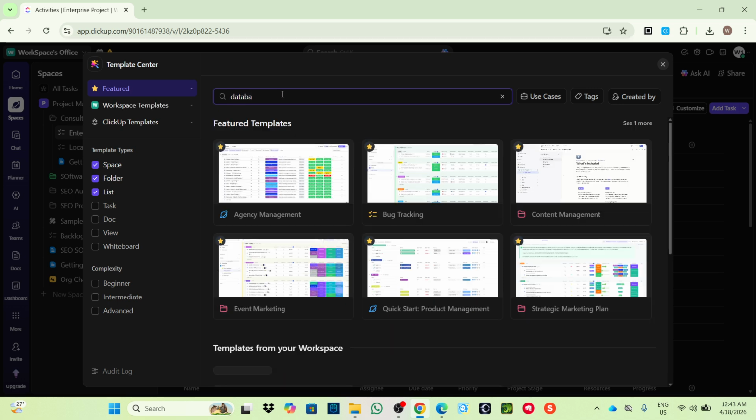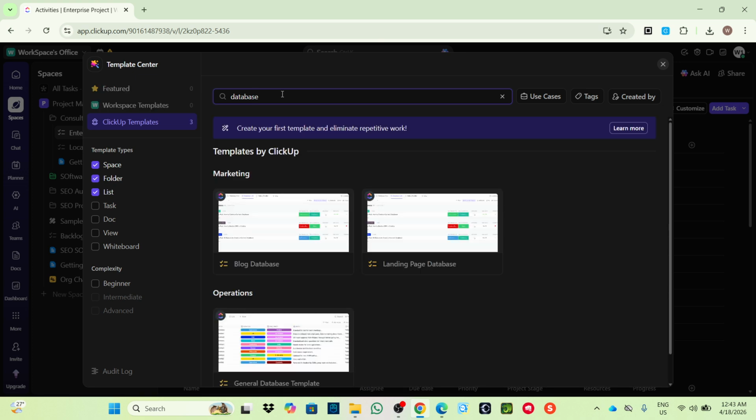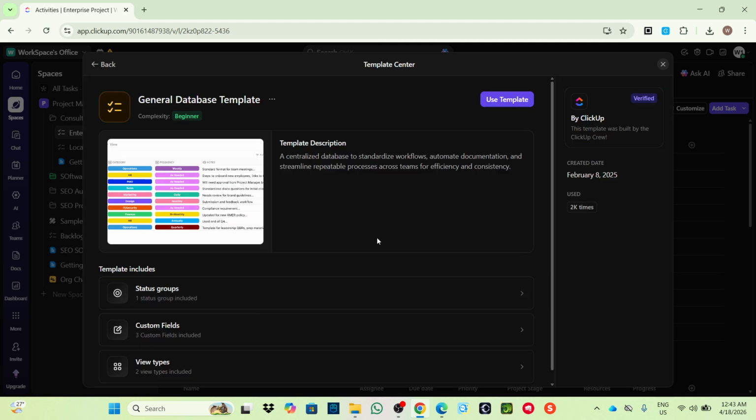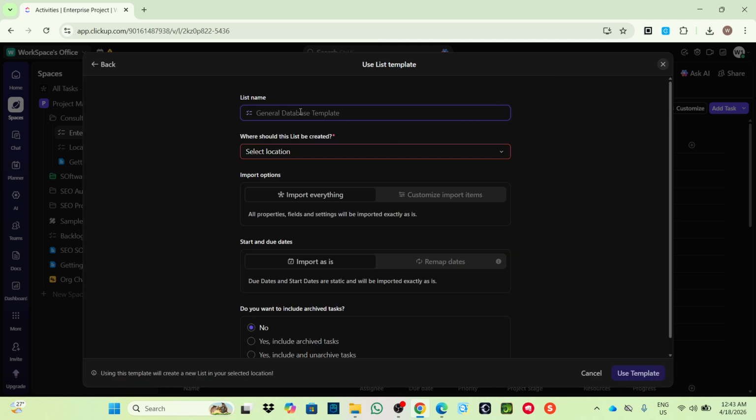So, type in database on the search bar. Now, you should see many different databases provided by ClickUp, including a general database template, a blog database, or even a landing page database. Now, since this is a general database, let's click right here and let's use this template.